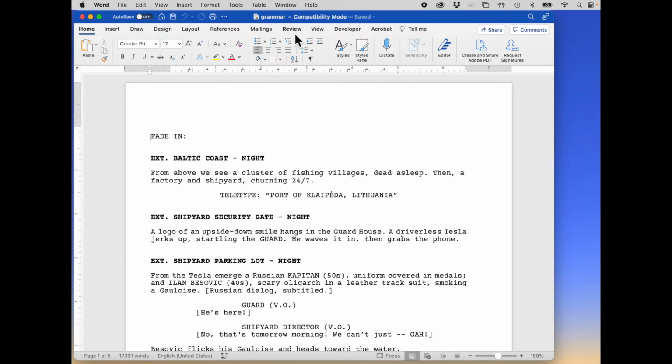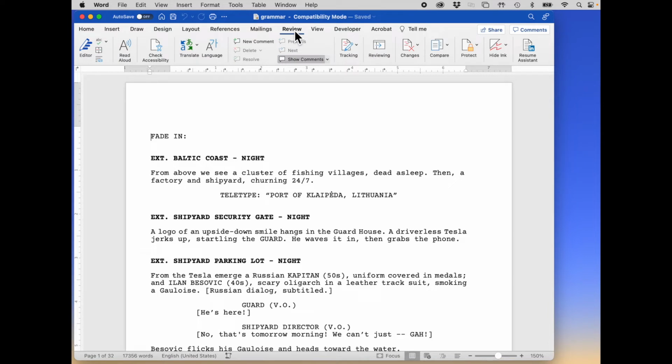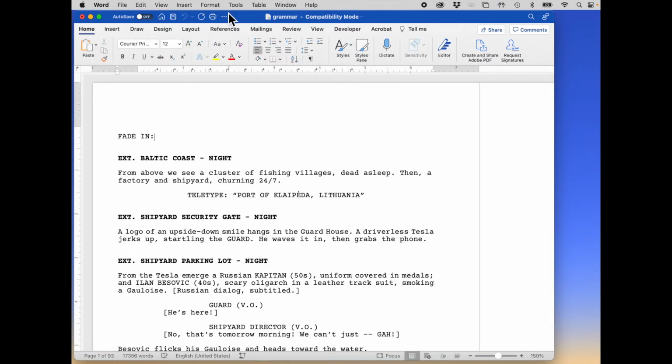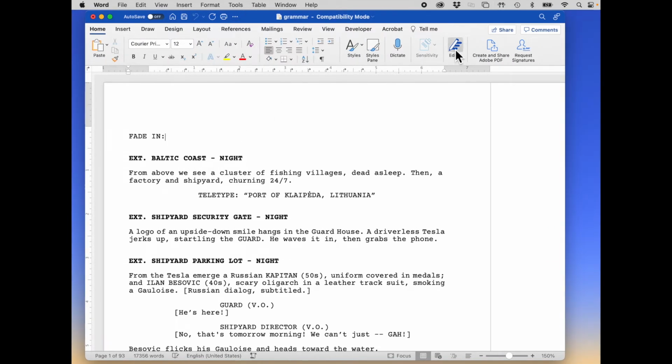First thing, let's go to Review and turn on Track Changes, so that any changes I make, I can readily see them and then go back to my final draft document. I'm going to turn tracking on. See, it's a little bit grayed out. That's tracking is on. Next thing I'm going to do is go to Editor.